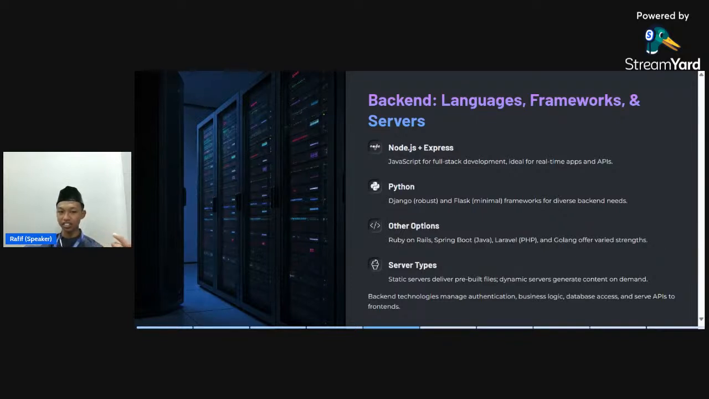There are static servers, which deliver pre-built files, HTML, CSS, JavaScript, images, directly to the client's browser as they are stored on the server. There is no server-side processing of the content itself before the delivery. And then, of course, there are dynamic servers. These servers generate content on demand based on requests. This often involves fetching data from a database, processing it through backend logic, and then constructing an HTML page or API response to send to the client.